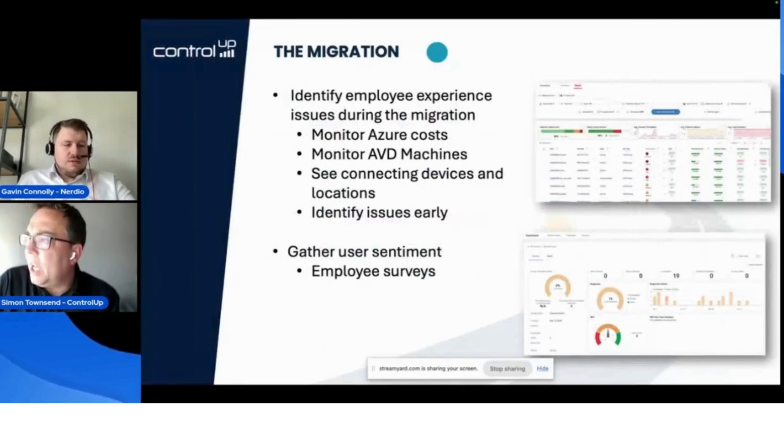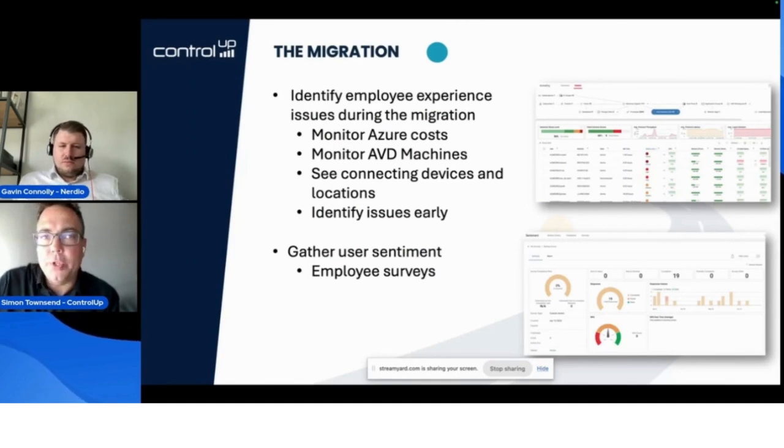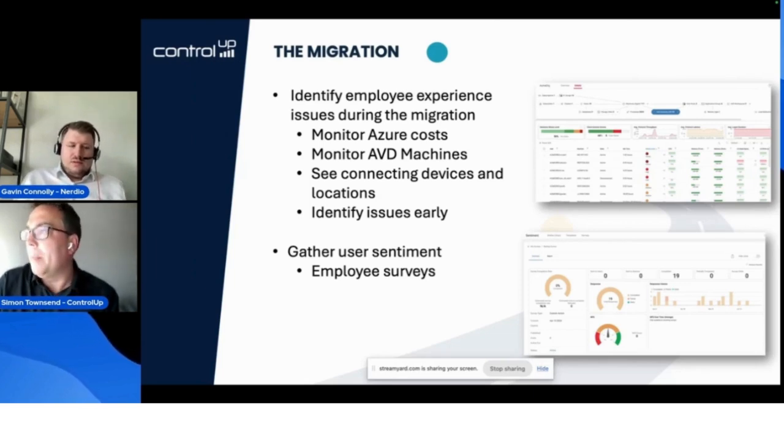I think I mentioned it earlier, right? One of the key things that you need to be able to do during the actual migration is to continue monitoring how that migration is doing. So as you're rolling out these new desktops that have been built with Nerdio, you want to make sure that log-on times and performance is as it should be. You continue to use the console for that, but also to push surveys out.